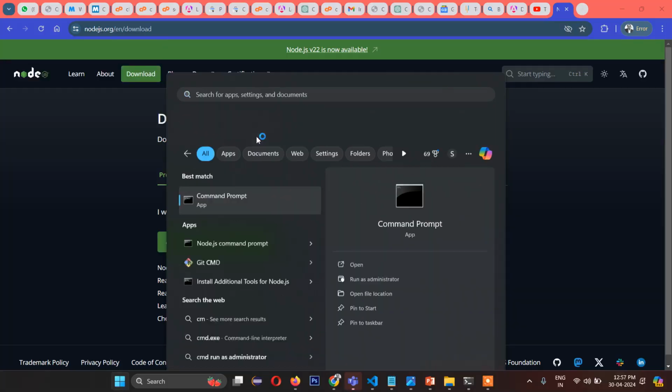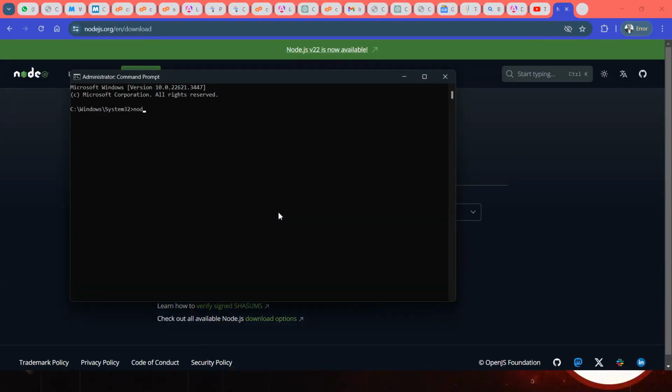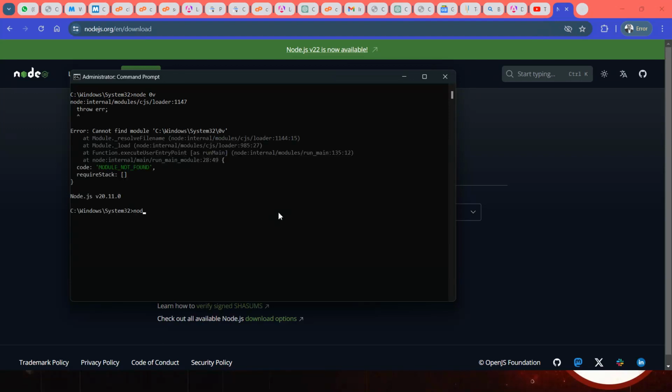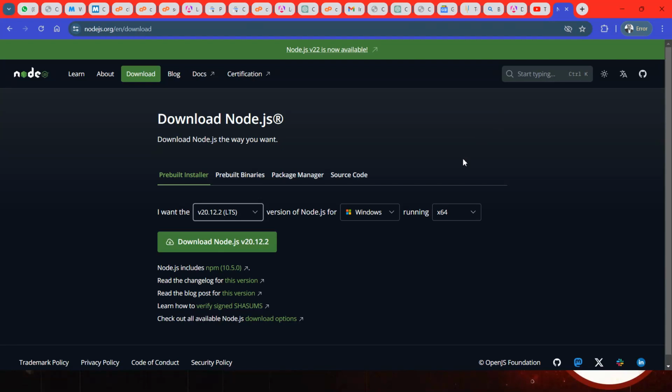in that case you can write here node hyphen v, that will show the version. It will display, as you can see, that the current version is 20.11.0. This way you can verify whether Node.js is installed on your computer or not, and which version of Node.js is being used. If you have done this, then step number 1 is already completed.